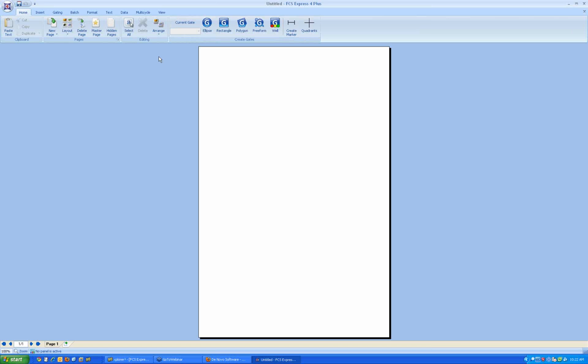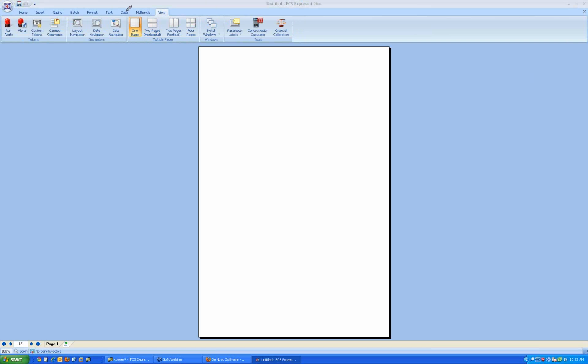Okay, so as you can see, we have the user interface here. The other thing that's very cool is that you can actually view multiple pages at once. If you go to the View tab, you can see that you can view from 1 page through 4 pages at the same time. I'll show you that.